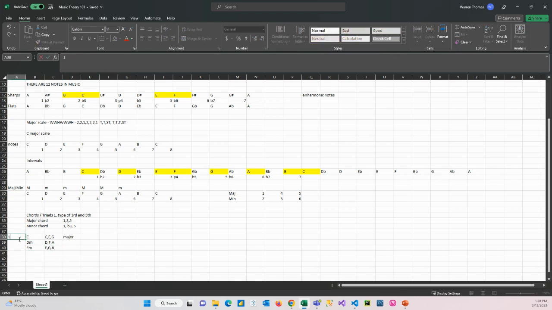This is your 1 chord, your 2 chord, your 3 chord, your 4 chord, 5, 6, 7. Our 4 chord is going to be F. 5 chord is going to be G. 6 chord is a minor, and this will be that B diminished chord.